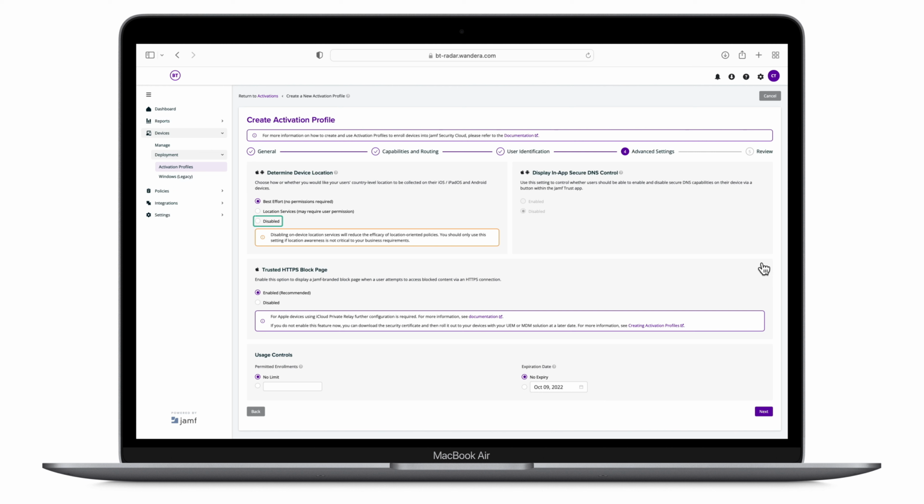Lastly, you can disable location services if your organization does not intend on configuring any roaming policies. Selecting best effort is going to be fine in most cases and is recommended to avoid users getting a location prompt. However, location services is an excellent choice if you can communicate effectively to your users to enable it for Jamf Trust. For this example, I'm going to leave best effort selected.